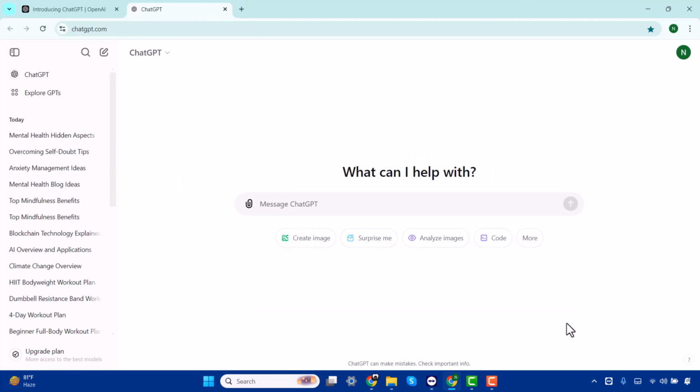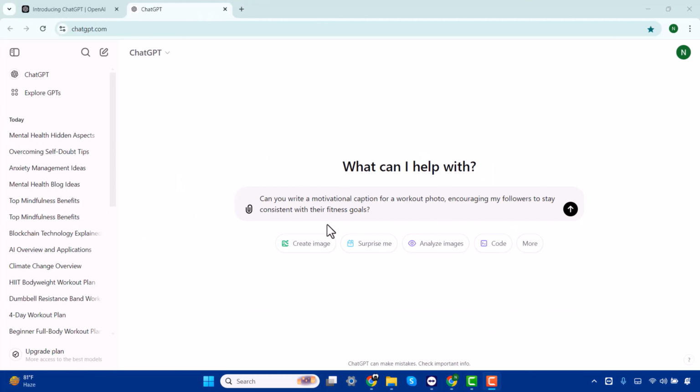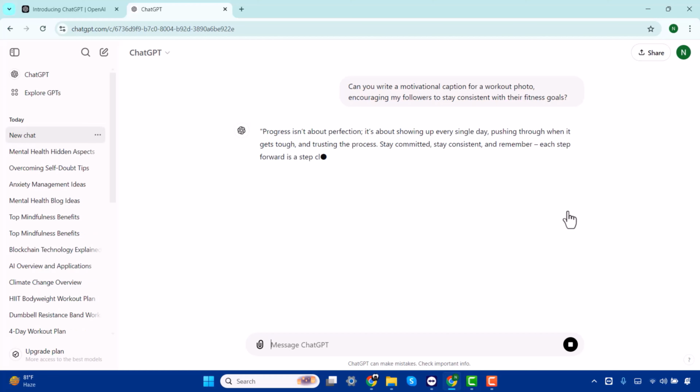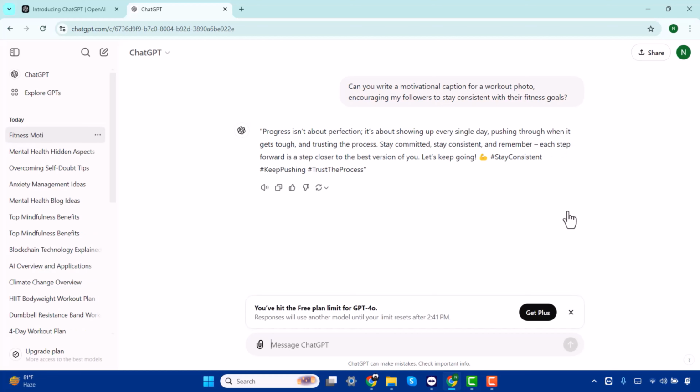Example prompt. Can you write a motivational caption for a workout photo, encouraging my followers to stay consistent with their fitness goals? Here is the result. Here you'll find a perfect result.